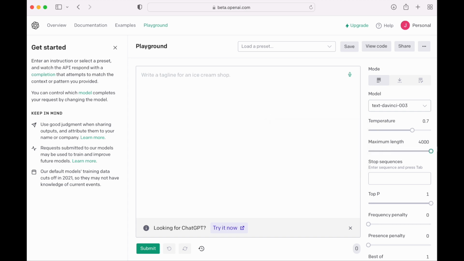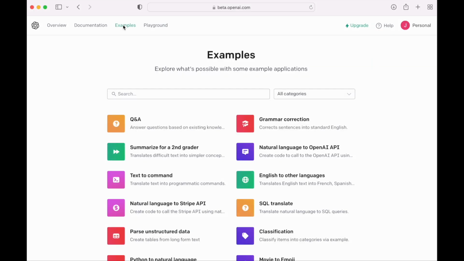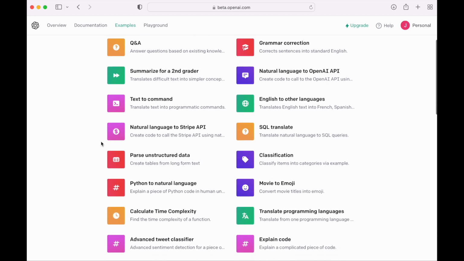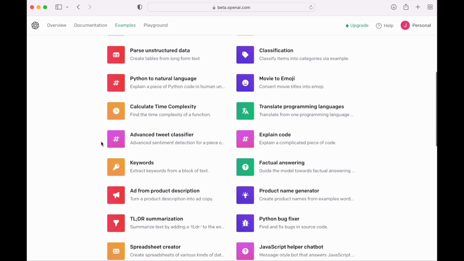You are also able to choose the maximum number of characters within the response. If you want to explore more and find more inspiration, you can click on the Examples tab at the top of the screen and this will give you a wide range of features.